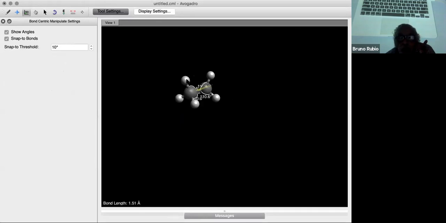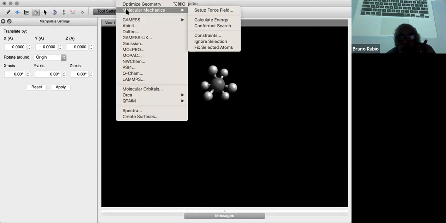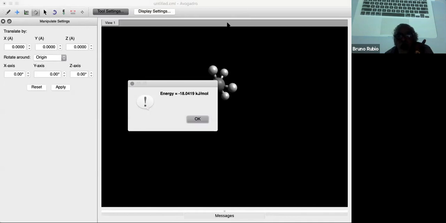Use the bond-centric tool and rotate that bond so those hydrogens aren't that close together anymore. What did I do? Change my perspective. You see how those hydrogens are now farther away. Click on extensions, molecular mechanics, calculate energy. Remember what number we got before? It was -7. Now it's -18.